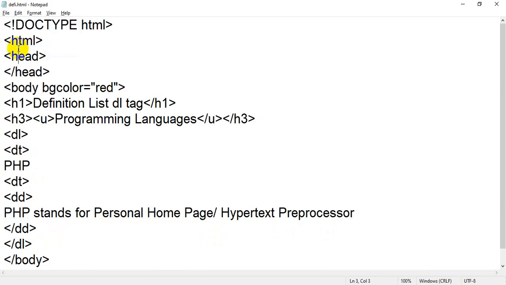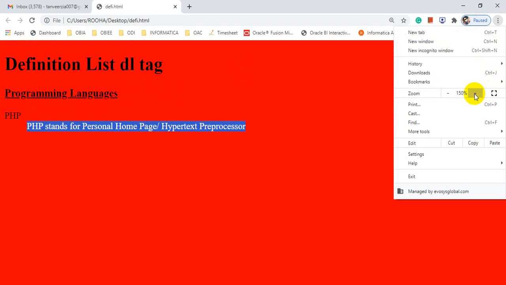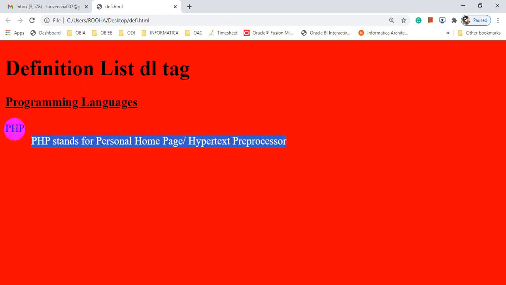I will save the file, flip back to your browser, now refresh it. Now you are getting this is your terminology, that is PHP, the term which you want to define, and this is the description of that terminology. Let me zoom it if you are not getting it. This line is coming because of H3, this PHP is coming because of your DT, and this line is coming because of your DD. This is the description and this is the terminology.